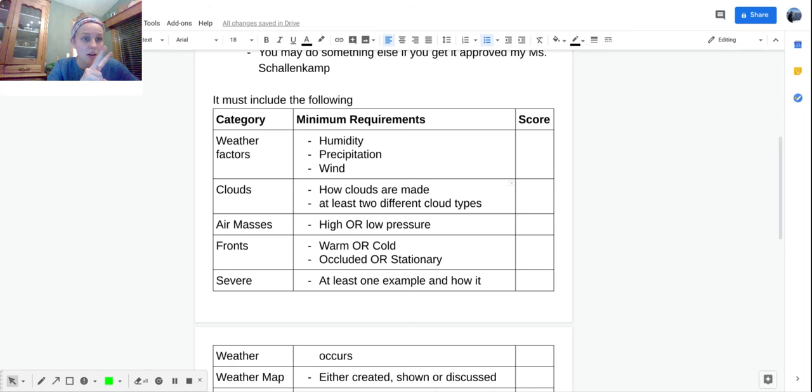And then talk about two different kinds of clouds. So what does a cumulonimbus cloud do? What does a cirrostratus cloud do? Pick two different kinds of clouds and tell me about them, or something like that, or include two different clouds in some capacity.